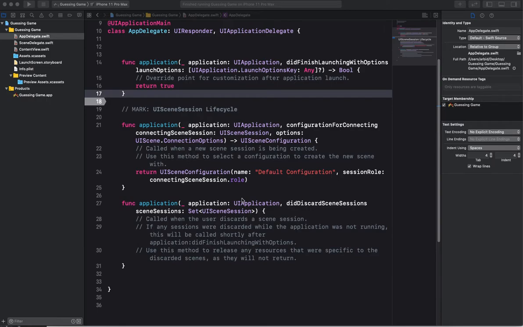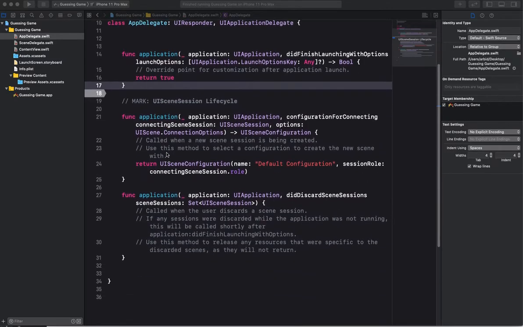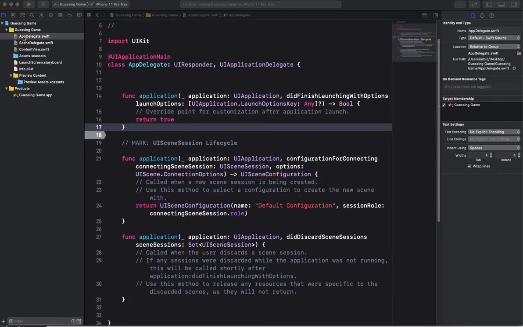Today we're going to talk about SwiftUI. SwiftUI is the new way of writing UI code for iOS, and I'm going to help you understand how the whole application is developed.